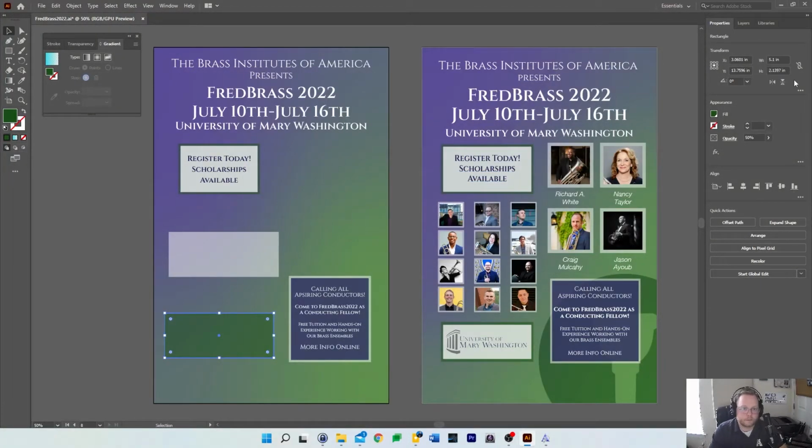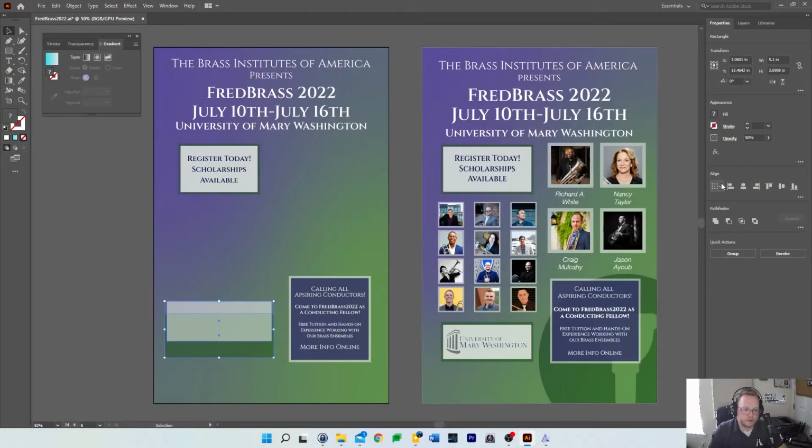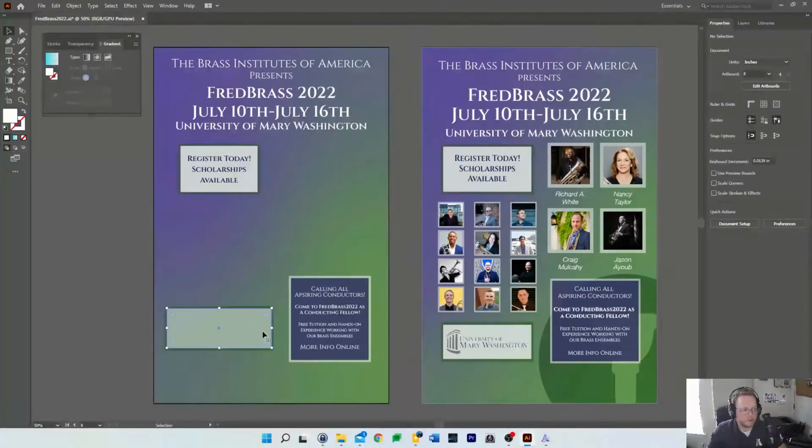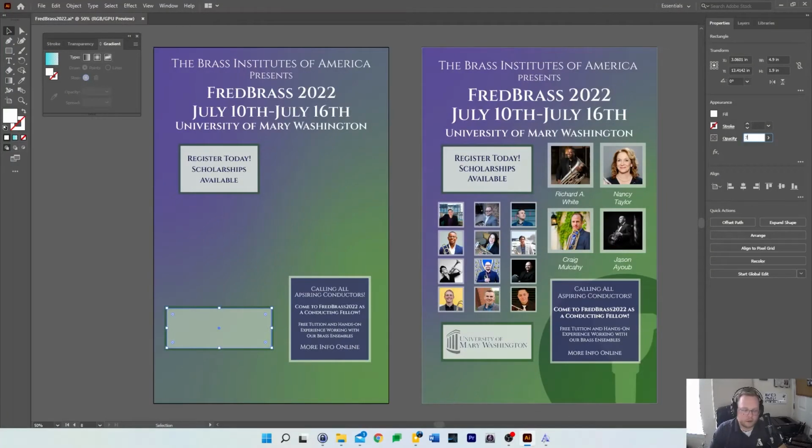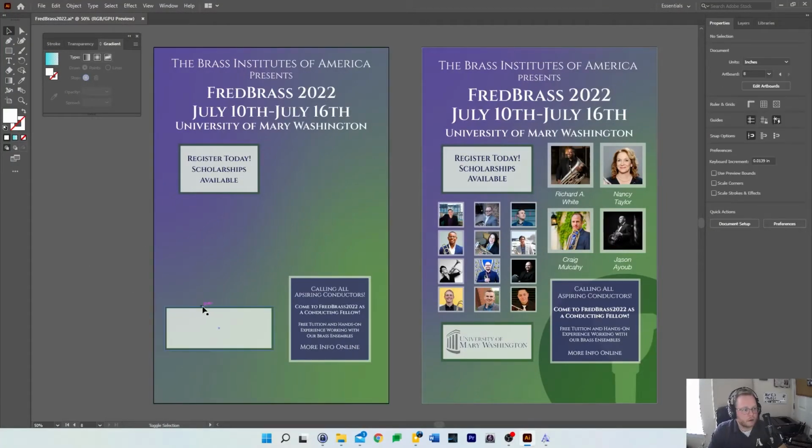5.1, and we'll do 2.1. Adobe's yelling at me. 2.1. Okay. So then let's make this 4.9 and 1.9. And we can sit this on top, and I'm going to do it over here just to show you how that works. So we're aligning to the two selections now instead of the artboard. So I'm going to vertically align it and horizontally align it together. This is a little bit wider than the one over here, but I'm going to up the opacity here. Good.